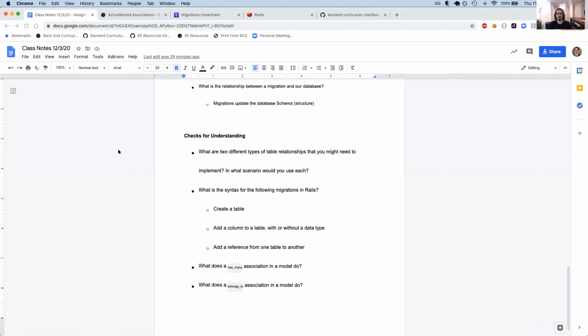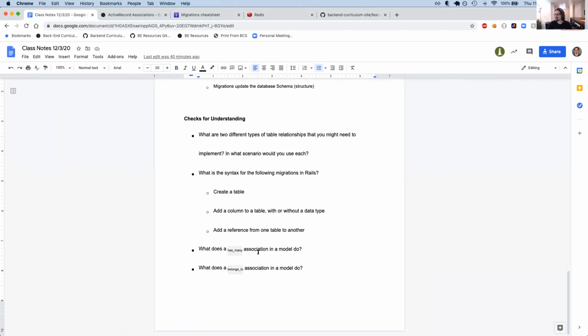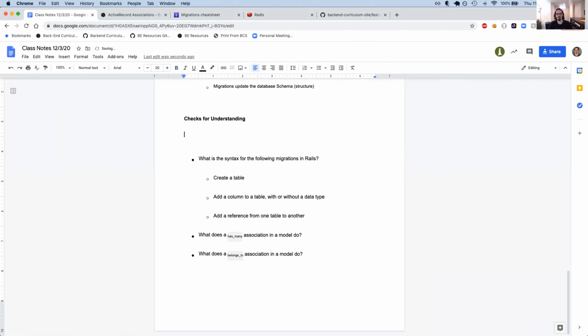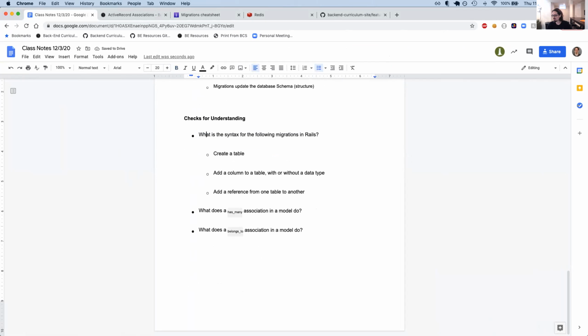All right, let's jump back into it. I want to jump back into those checks for understanding, and I want to answer some of them. I think we could probably dispense with this first one, and we'll just focus on these three. Could I get any volunteers for what is the syntax for the following migrations in Rails? Actually, I'm going to do some of these for us.